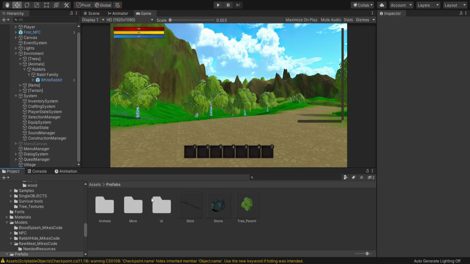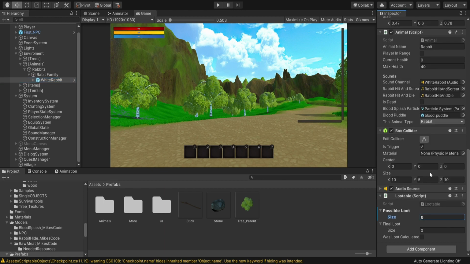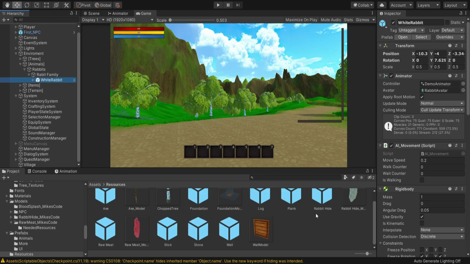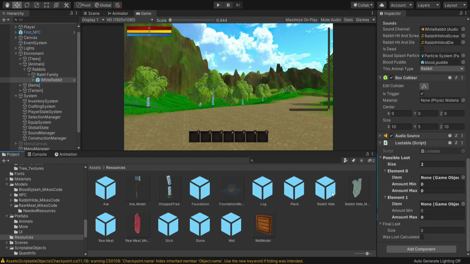pick up. And now we can finally go to the white rabbit, and over here instead of the stick and stone, we actually want to add the rabbit hide and the meat, because it makes no sense that a rabbit drops a stone and a stick. So let's just make it 0 again. And then let's make it 2. And we're going to go into our resources and we're going to drag this rabbit hide over here and the raw meat over here.